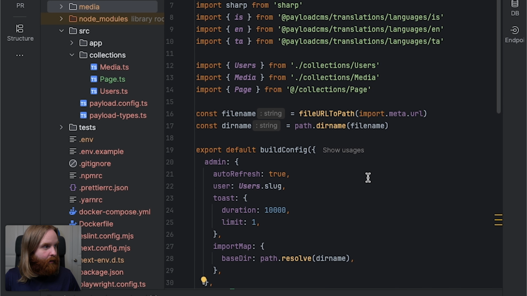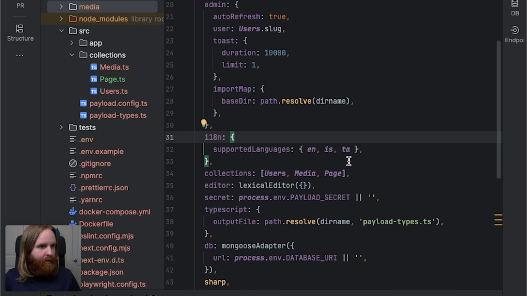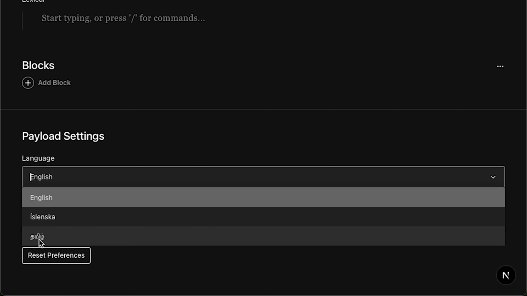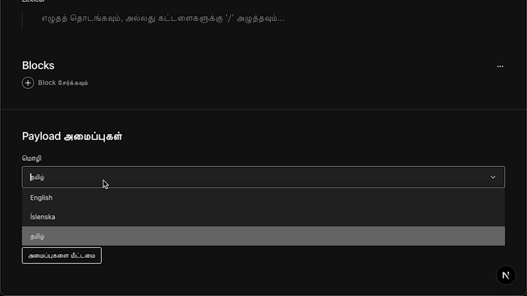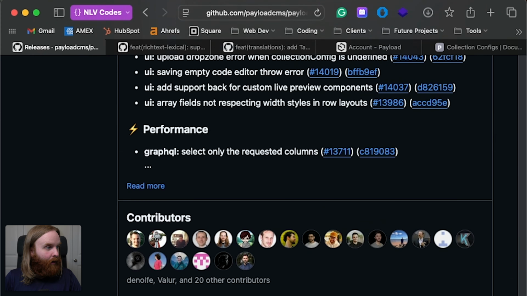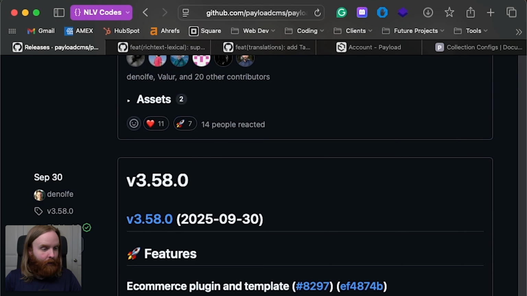Don't know why I was getting the Tamil translation lumped in there. Go to my user and then go to preferences. I can see this no translation in here as well. So got a couple of translation options now. Oh, this was a big one. This is a huge one.